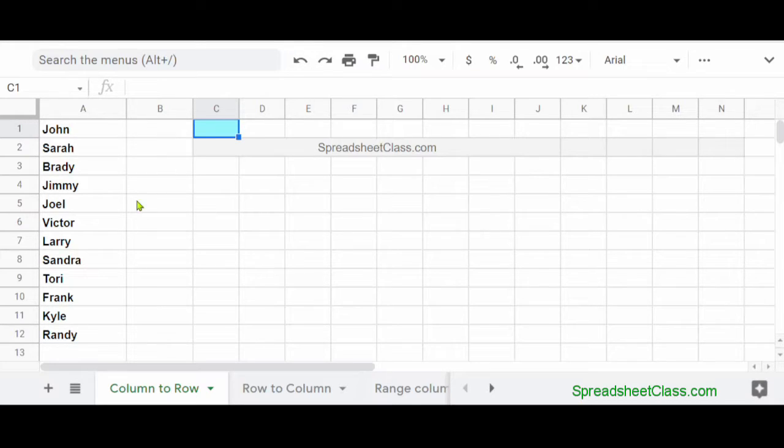So here in column A, we have a list of names. And let's say that somebody told you that they need you to put these names in a row across the top of the spreadsheet. And if this list of names were really long, you would want to do that with the formula instead of one by one.